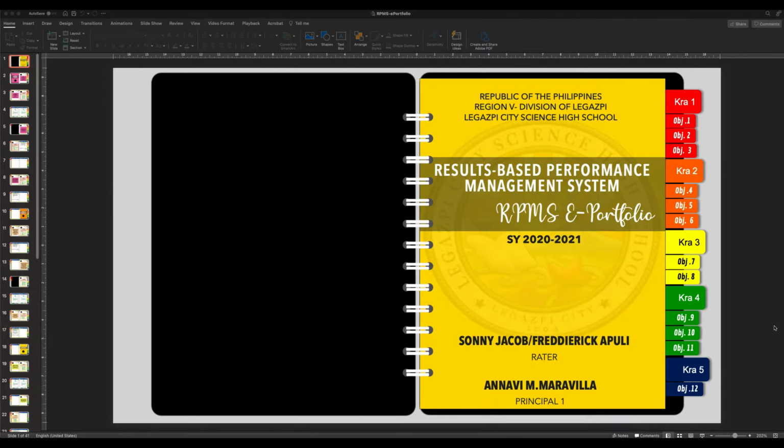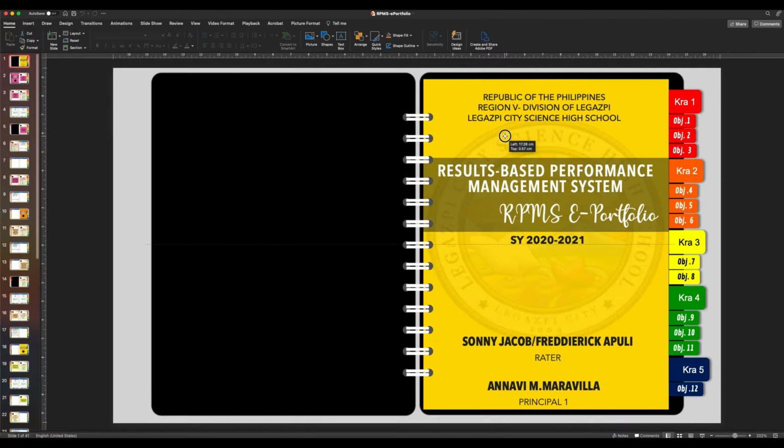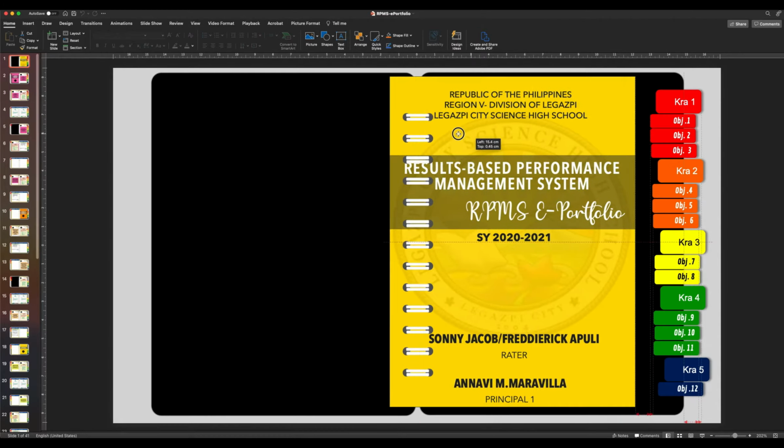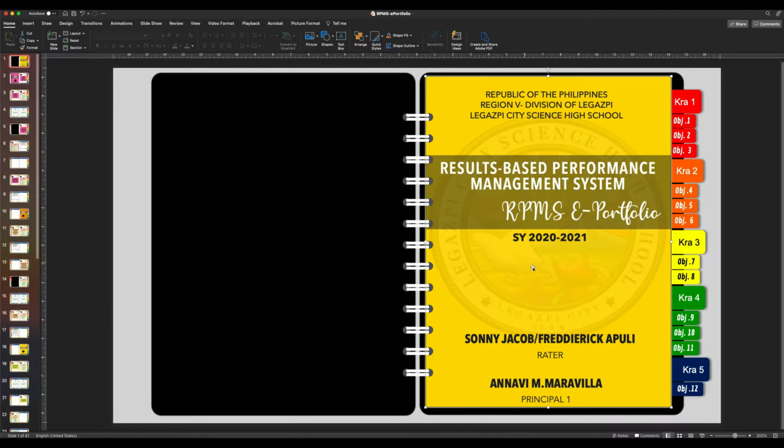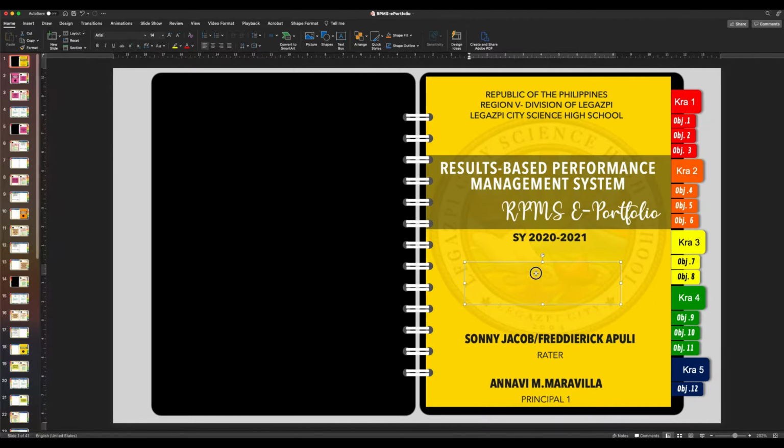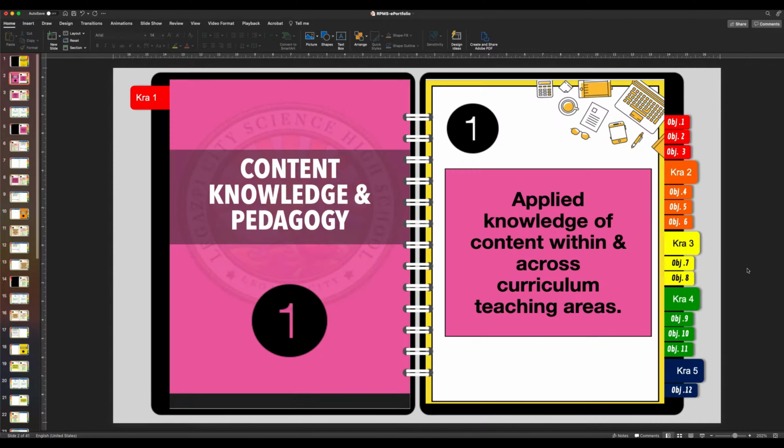As you can see here, I have already edited the image. There's already no name. I'm just going to move this. As you can see, this is an image. Okay, so what you're going to do here is just simply encode your name here. So let's now go to CRA 1.